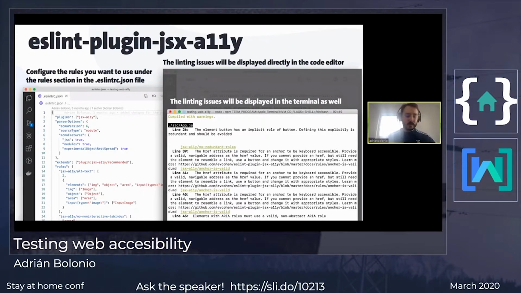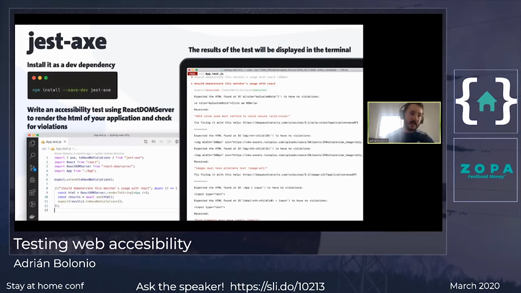And the next one is probably my favorite, which is Jest Axe. So again, we're back to the Axe family from Deque, and Jest is a testing library for JavaScript, normally used to write unit tests. I believe you can write end-to-end tests, but mainly we use it for unit tests. So again, you need to install it as a developer dependency in your application, and you can write your own unit tests. In this case, I'm importing my whole application. I am using the React DOM server to render the whole application as a string, and I'm throwing it through the Axe engine. And of course, I expect to have no violations.